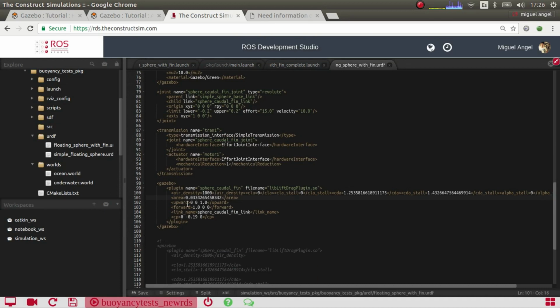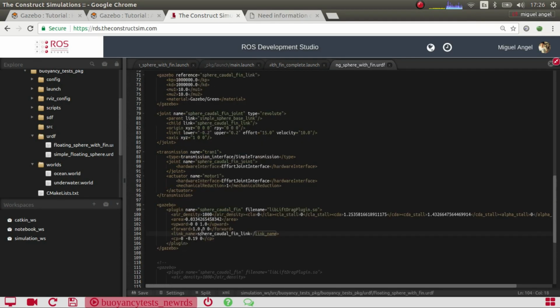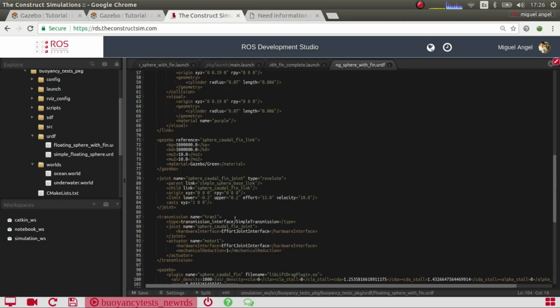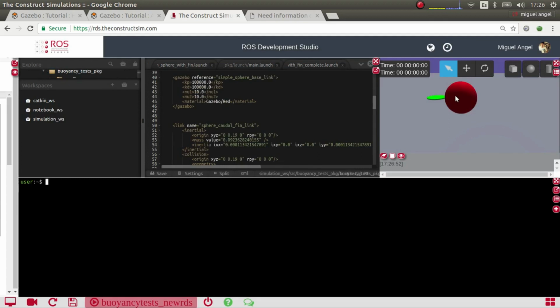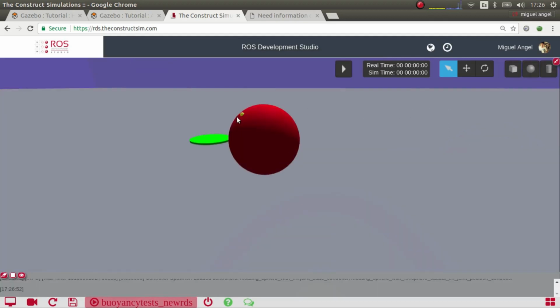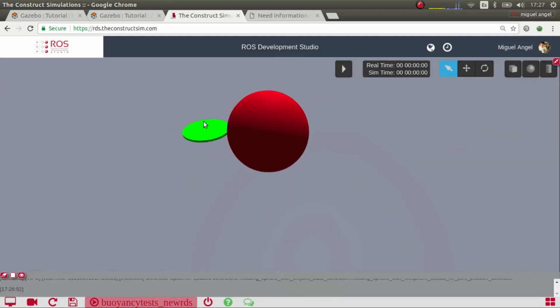I'll tell you in a second how to calculate all this, but then we have the upward and the forward vectors, and then we have the link, which is referred to. In this case it is the sphere caudal fin link, which is this one here, the cylinder, the purple cylinder here. Oh, green, sorry. Now I have it green. There you go.